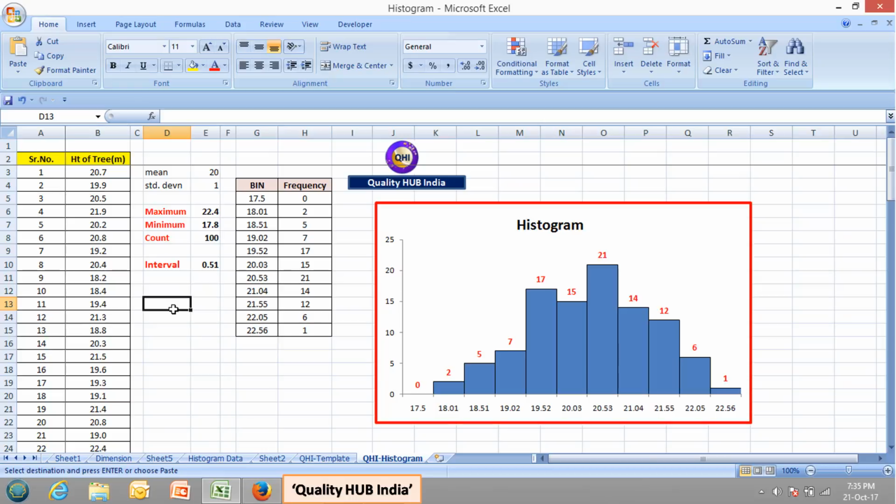Friends, it is usually said that for a good histogram, you should have a minimum of 30 data points. But I would personally recommend that if you do not have a scarcity of data, then you go for a minimum of 100 data points, because that will make a good histogram and help you understand the distribution in a proper way.